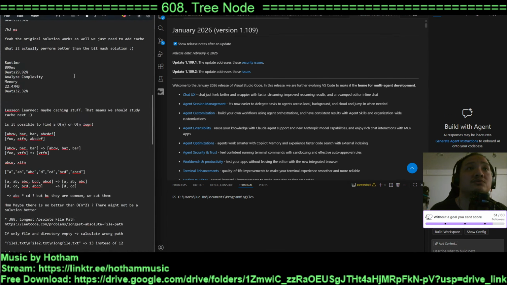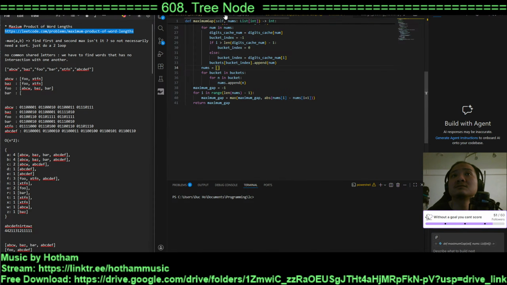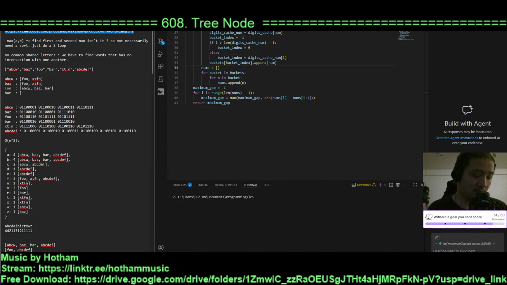So what did we do today? We did maximum product of word length. That was yesterday. So now let me add the text here saying commit to GitHub. Okay.